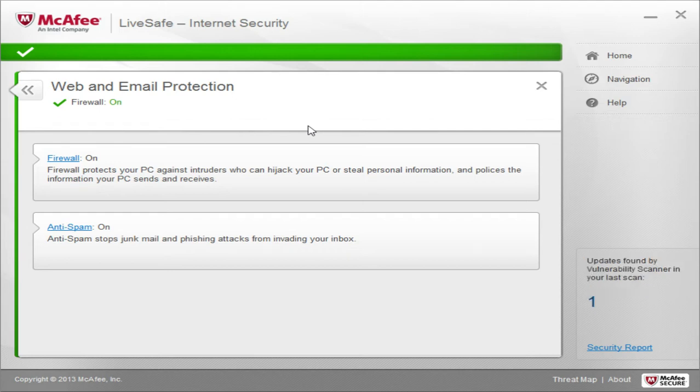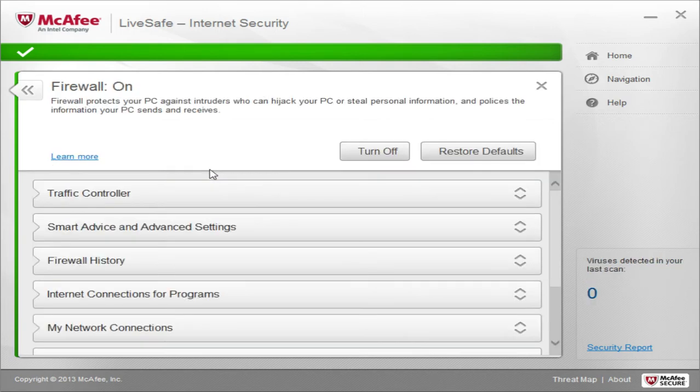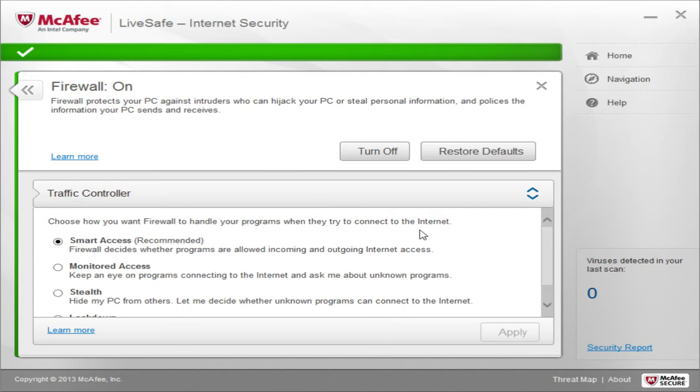If people are going to try and hack into your router or whatever, or got your router password or something, and they're trying to hack into your PC, which is possible, it's called like remote viewing or something of the sort, the firewall prevents that kind of thing. So you usually want this on. It protects you from having your PC hijacked or anything like that. So let's go into further detail. You have the traffic controller, which you can open up here, which allows you to handle how you want the firewall to access your programs.